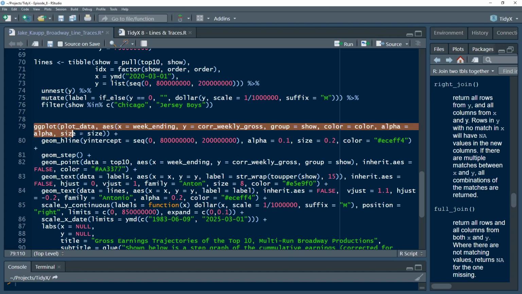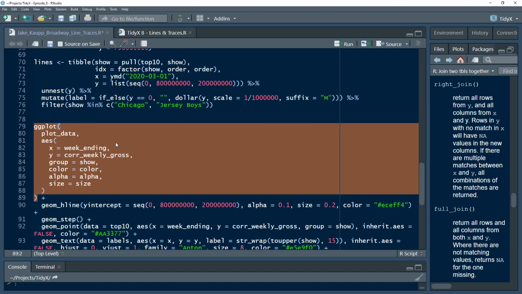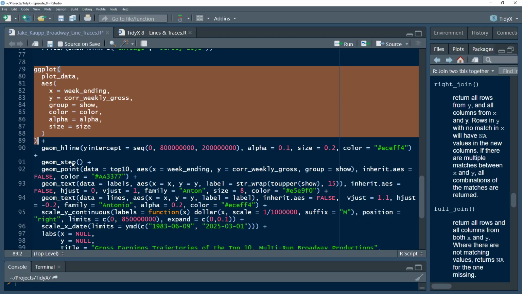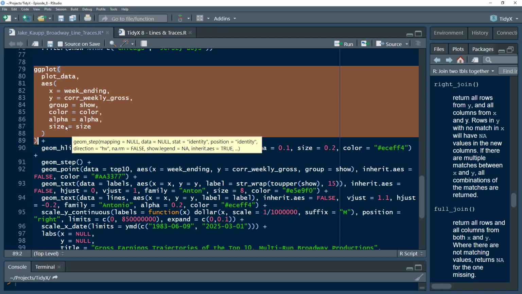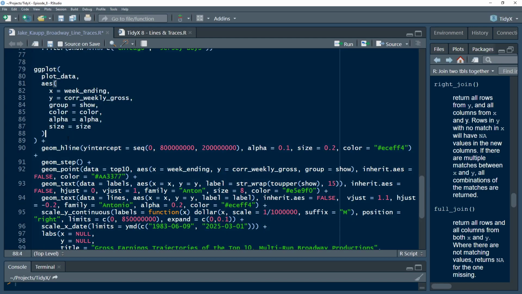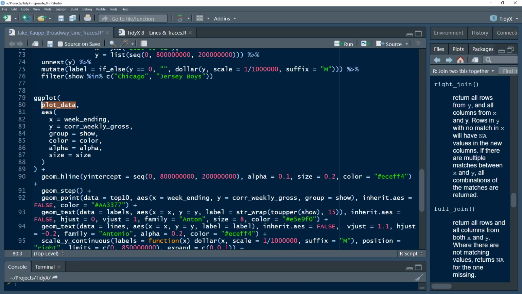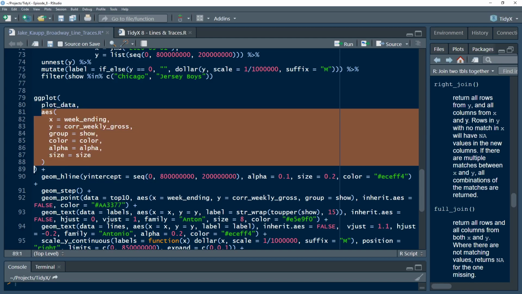So once again, he puts it all into one line. If you do Control-Shift-A on a highlighted value, it's going to reformat it, personally I think into a little bit nicer viewing. So he takes this plot data, the really large data set that we generated earlier. And now he's setting all the aesthetics for the plotting.